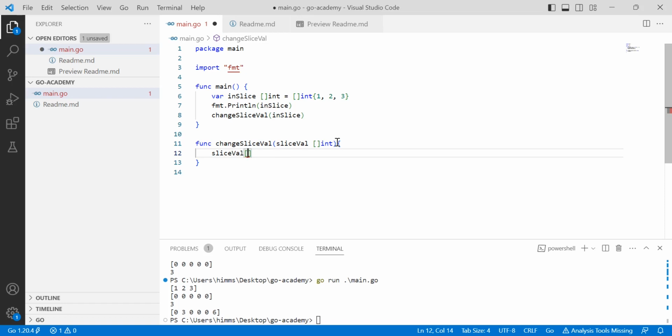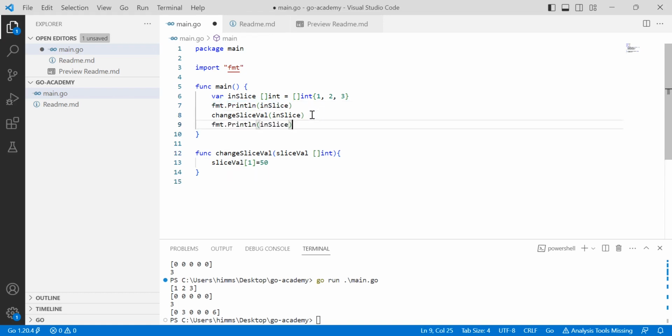Index 1, I will change it and put 50, and then when I try to print this slice, what you will see is that although I'm printing it here and I changed it in another method, you will see the actual value is going to be changed.